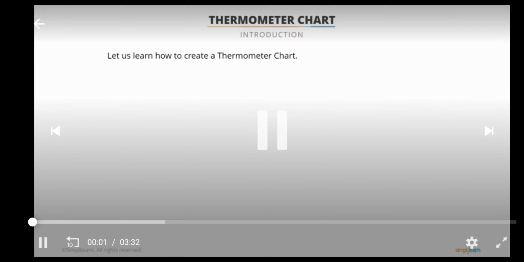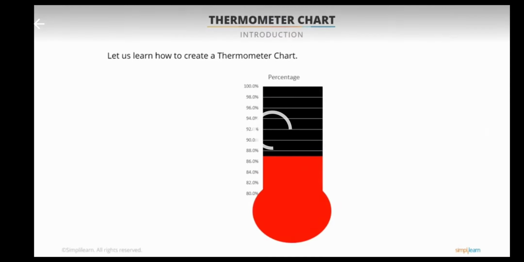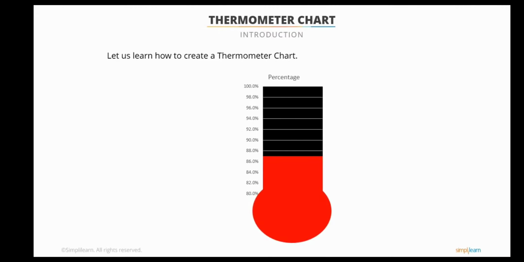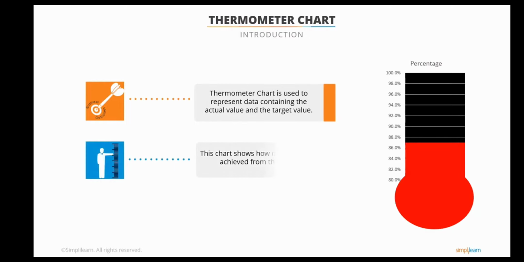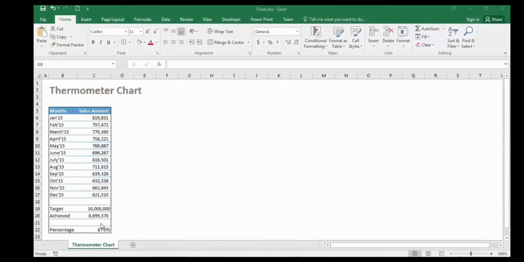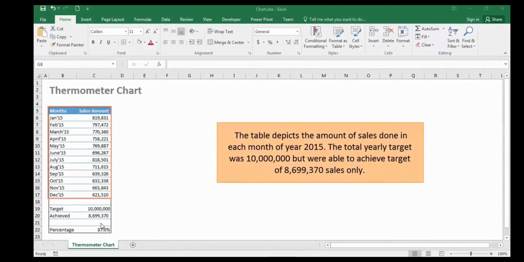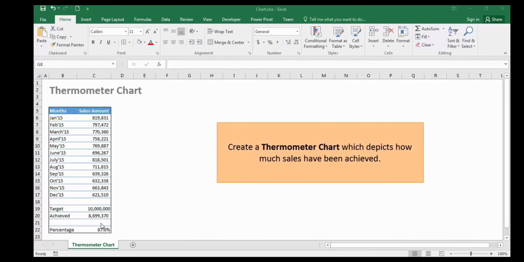In this topic, we will learn how to create a chart which looks like a thermometer, that is, a thermometer chart. It is used to represent data when we have an actual value and a target value. This chart shows how much we have achieved from our target. Consider the given sales table. The table depicts the amount of sales done in each month of the year 2015. Our total yearly target was 10 million, but we were able to achieve only 8,699,370 in sales.